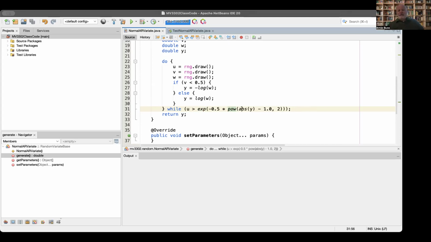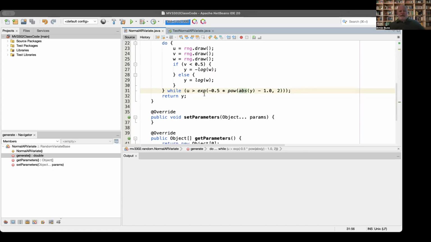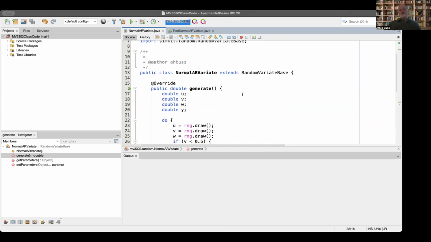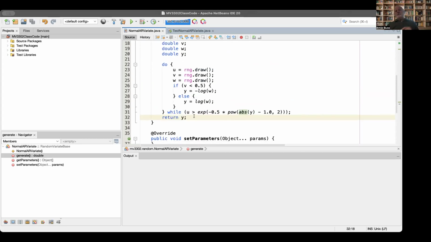But anyway, what they do with the absolute value of y minus 1 squared, we use the POW function, and then we return y. So it has no parameters because it's just standard normal. If we were writing this for real, we would want to add the mean and the standard deviation, or the mean and the variance, and then instead of just returning this, we would return the mean plus the standard deviation times this, but we're not doing that.